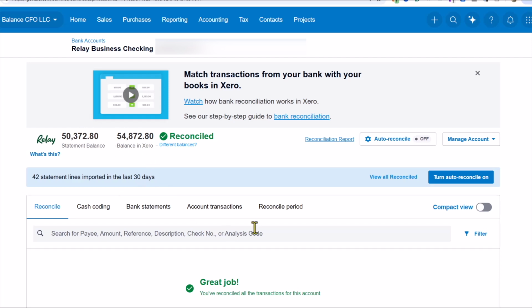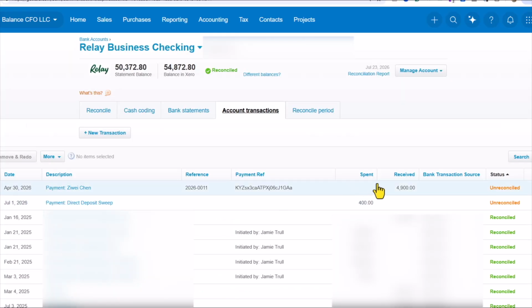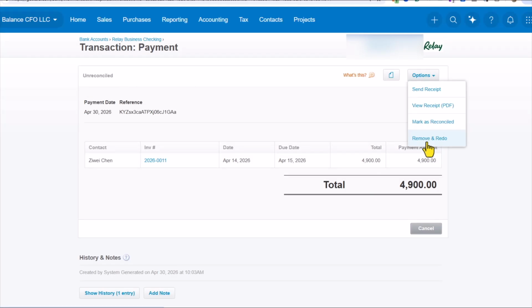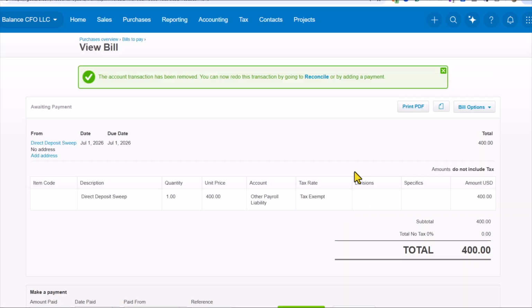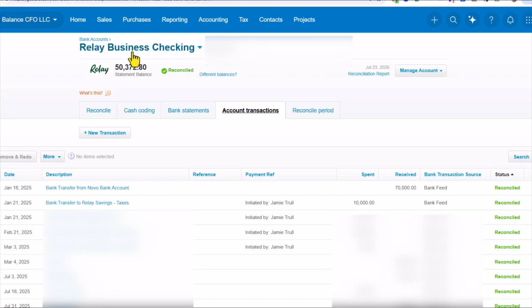So I'm going to do the same thing again, where I go to account transactions, and I can see here that there are two different things that are actually unreconciled. So I'm going to jump in and do the exact same thing here and press remove and redo. And it looks like this was related to an invoice that had been marked as paid, but may not actually have been paid yet. And I just did the same thing for the second transaction that had not been reconciled. So now when I come back to my main business checking, everything is reconciling out and working.